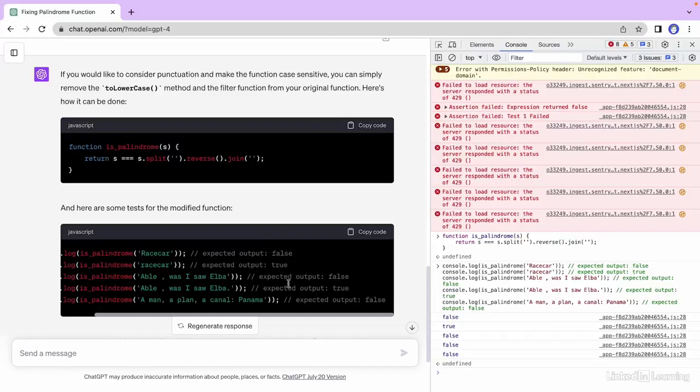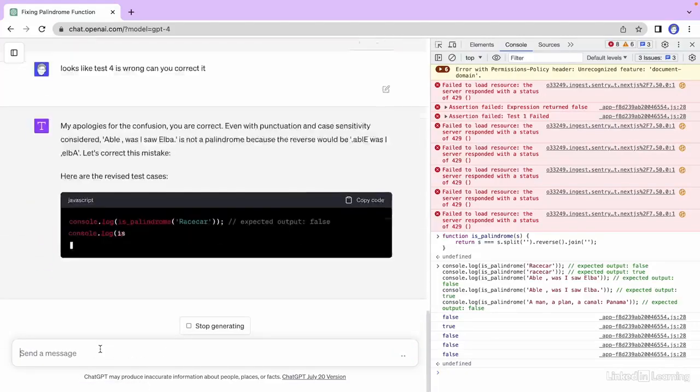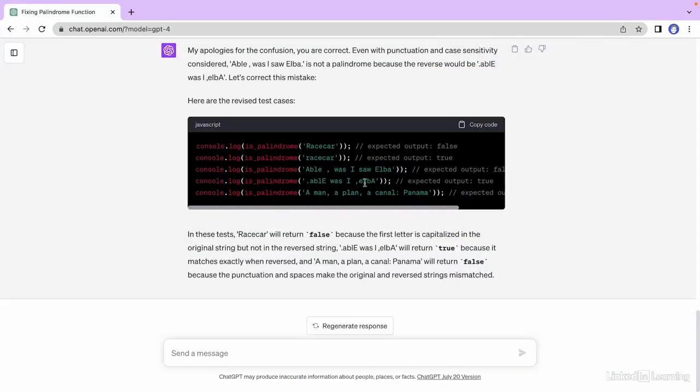But this fourth test is actually wrong. It printed false. There's actually an issue with GPT-4 writing this test. So we can go ahead and tell GPT-4, looks like test 4 is wrong. Can you correct it? So we can see here, this test is actually still wrong.